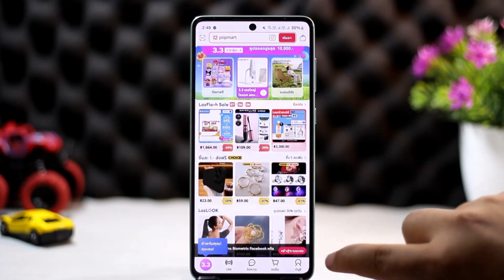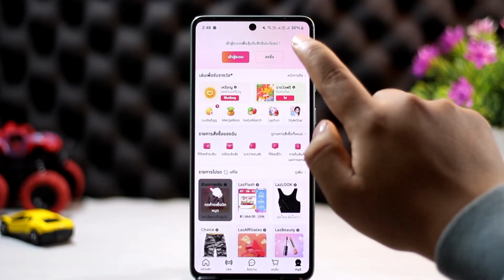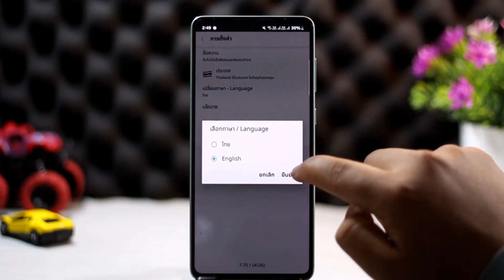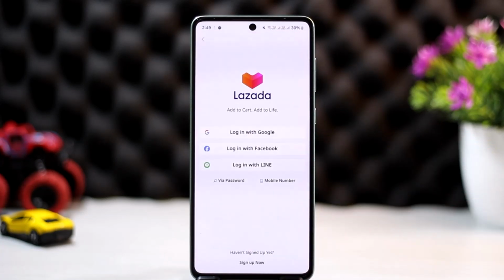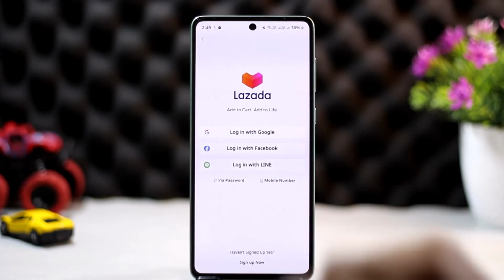On this page now, simply tap on the profile icon at the bottom right corner and you can see login and sign up option. Now you can tap on settings and you can change the language to English here. You can see account option at the bottom right. You want to tap on it. Then you can see login option. You can log in with Google or Facebook. I'll just choose Google account for now.